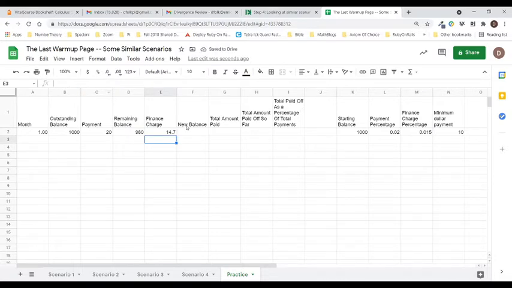The new balance should be the number that we've correctly modified for the remaining balance plus the finance charge. Yay, like that. And that's good. Now the total amount paid is unfortunately supposed to be whatever the payment was plus the previous one.